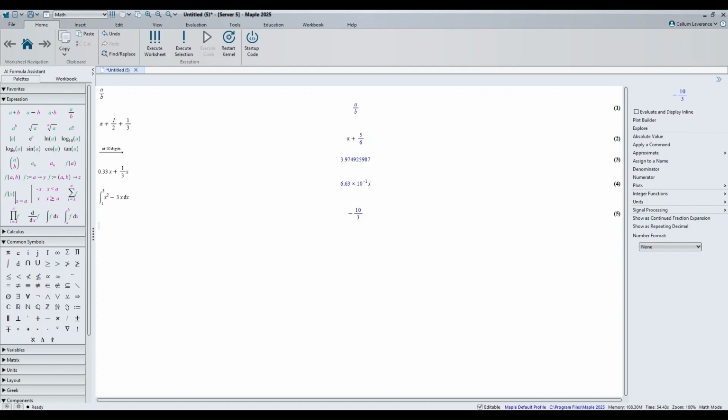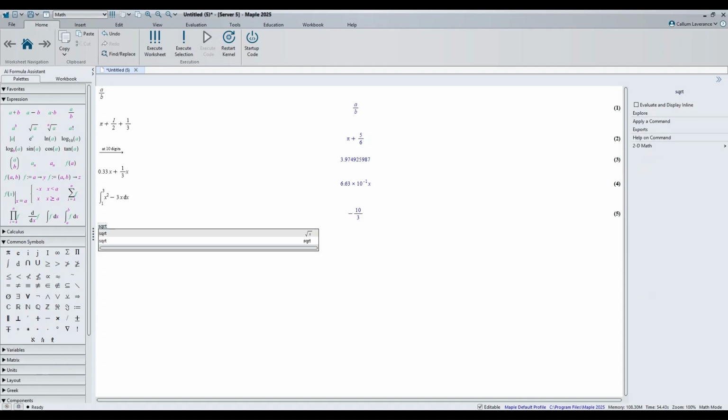We can also use symbol completion to enter in different symbols. To do this, type the first few characters of the symbol name and then press escape and choose the desired symbol from the list. For example, we can type something like SQRT, hit escape. Then we can use the up and down arrows to sort through the different fields and click tab on the one we wish to enter.